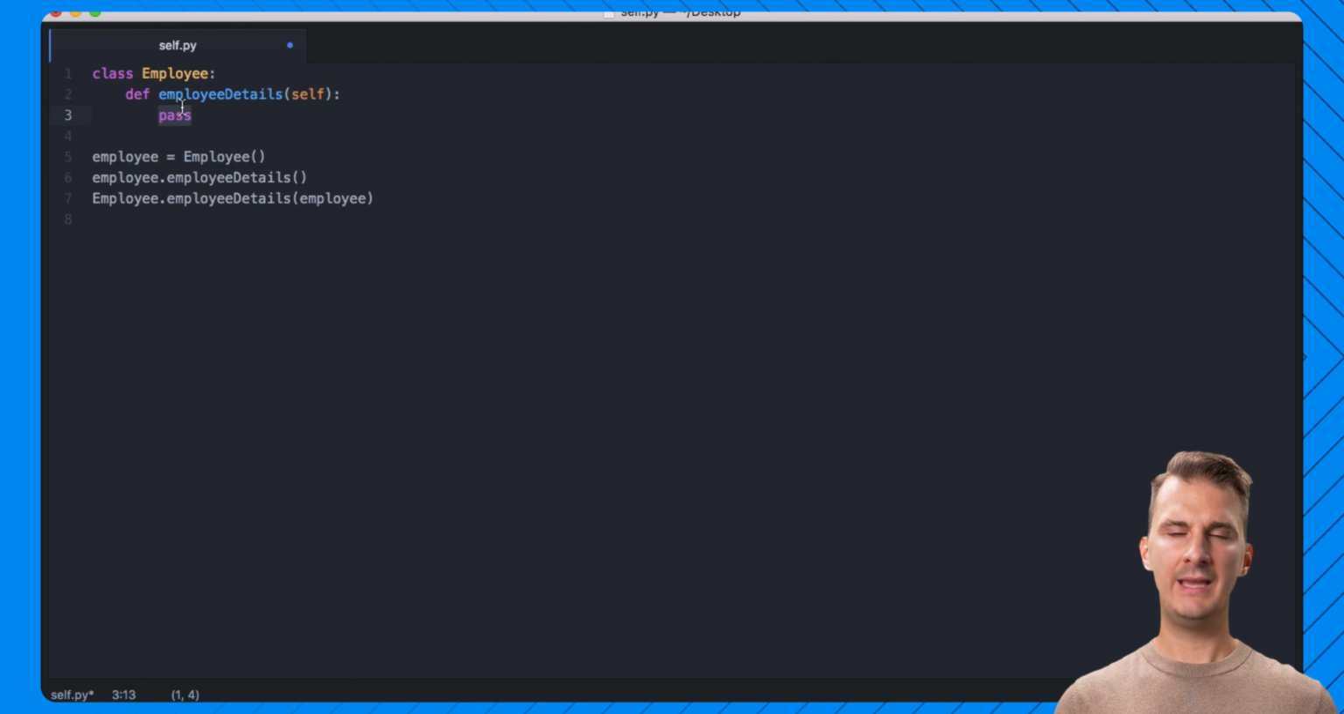Now in our method, let's give a name for our employee. So let's create an instance attribute called name. And how do we create an instance attribute?